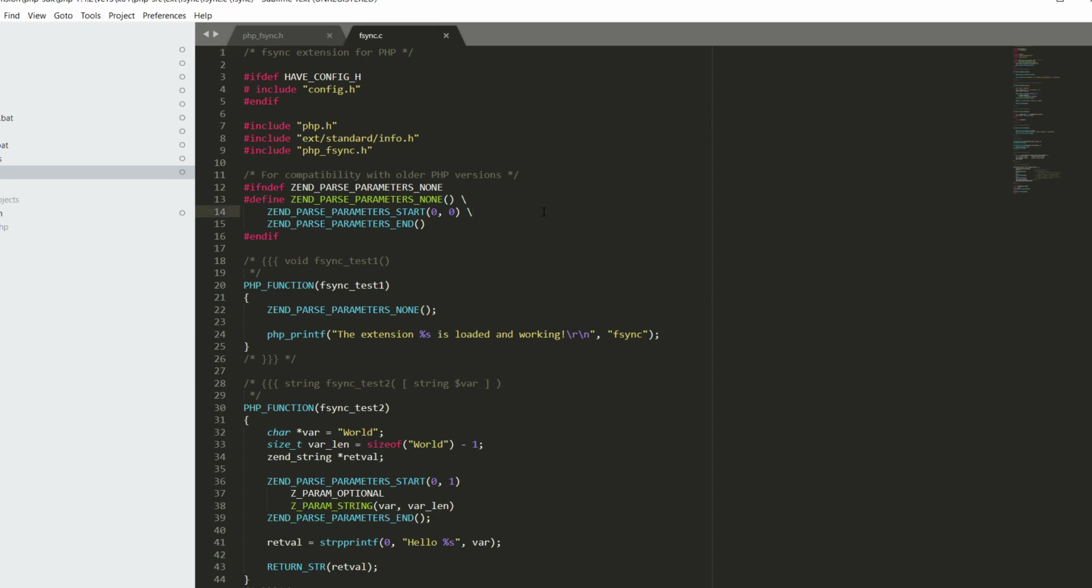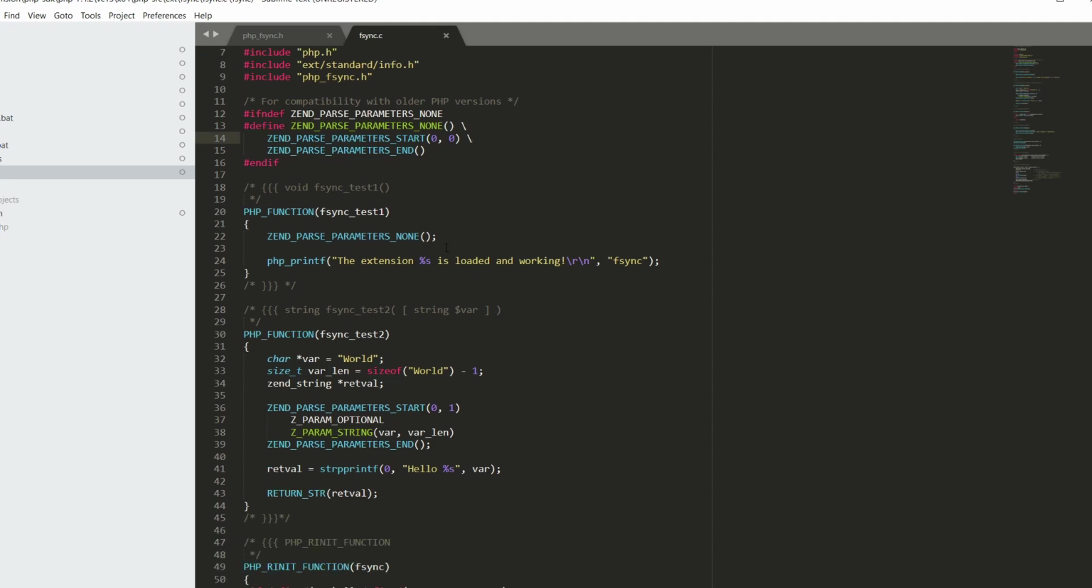The more interesting file, of course, is fsync.c, and this is a very, very basic extension generated by the skeleton, pretty easy to understand. It's added two functions to PHP. One of them is called fsync_test1, the other is called fsync_test2. Without really explaining anything about how PHP extensions work, you should be able to deduce from looking at this. This first one, test1, takes no parameters, and it just prints "The extension fsync is loaded and working."